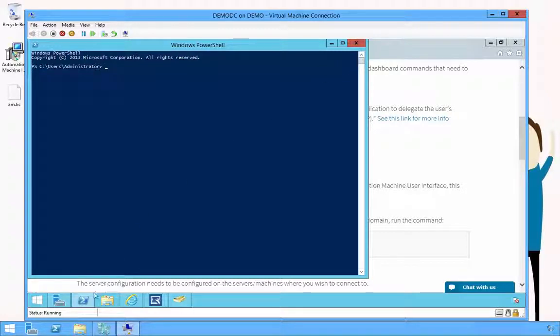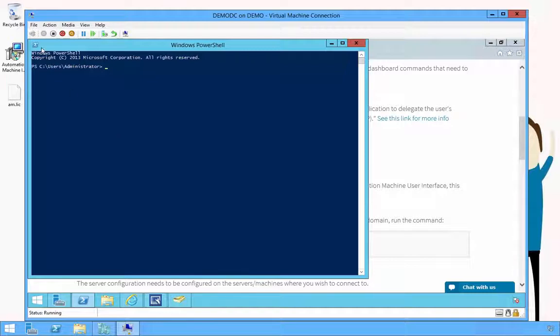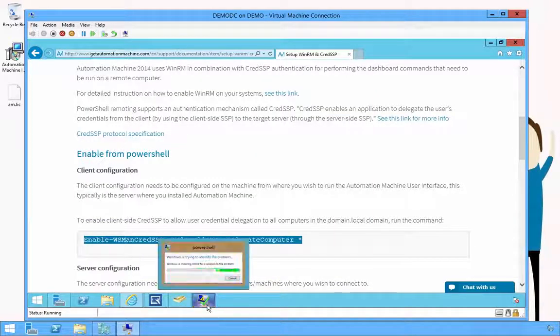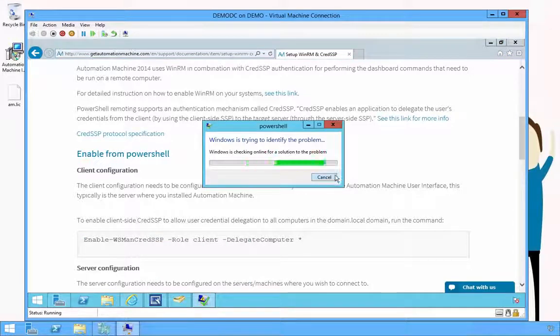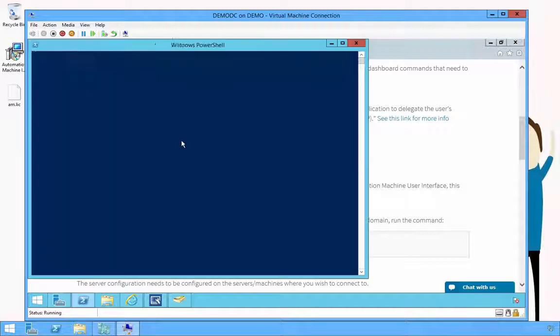Let's open up the... Oh, what am I doing? Oh, PowerShell did not agree with me. No. Let's restart PowerShell and run that particular command.